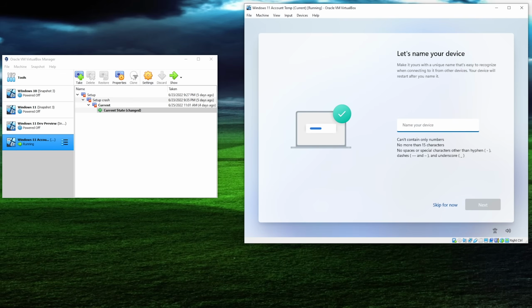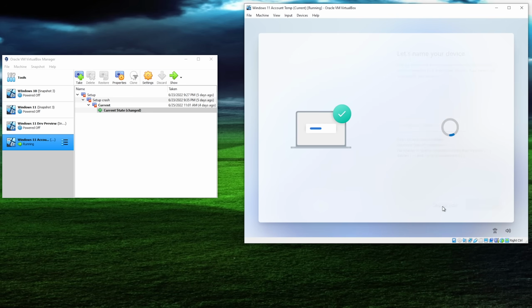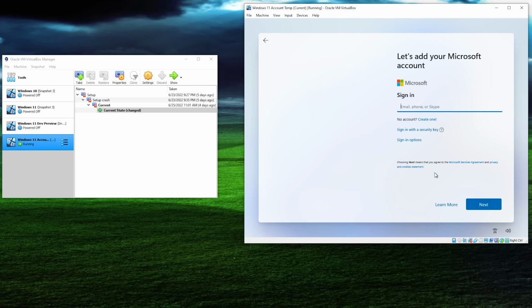All right, once setup restarts, you're going to be faced with this screen right here asking you if you want to name your device. And you know what? Just go ahead and hit skip for now. And then from the next screen, it's going to ask you for your Microsoft account. Now, obviously, there's nothing you can do at this point. You can't skip it. You can't say you don't want one. But here's where the trick comes in.